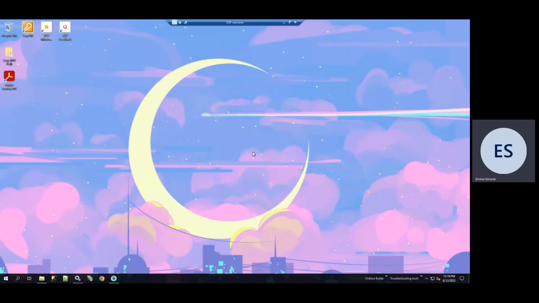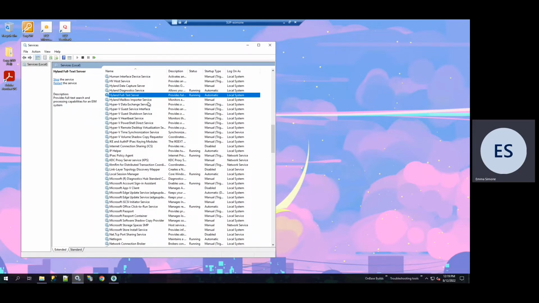Before we get started, I'm going to assume that you already have the full text server service installed. We just want to make sure that that service is currently running. If it's not running, right-click Start to get it running.